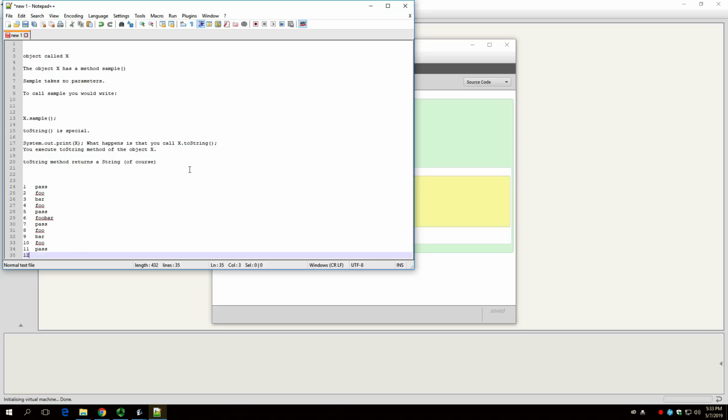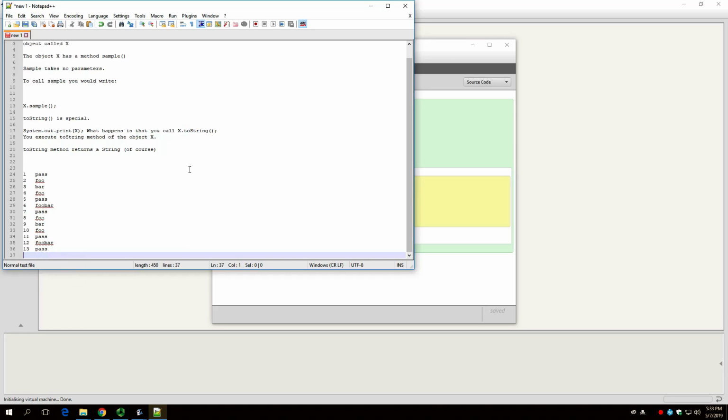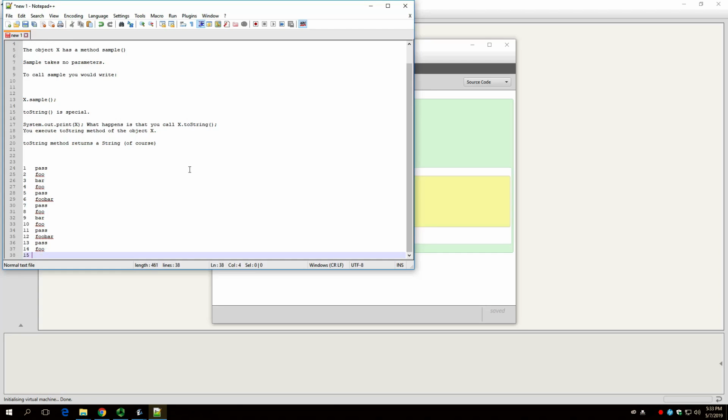12 is a multiple of both, foo bar. 13 is a multiple of neither, pass. 14 is a multiple of 2, foo. And 15 is a multiple of 3, therefore bar. So this was the outcome that we wanted.